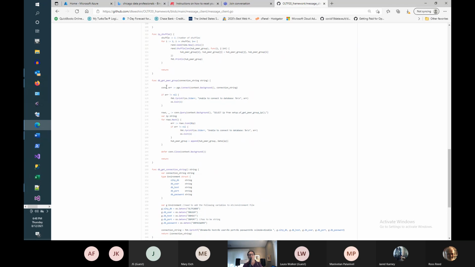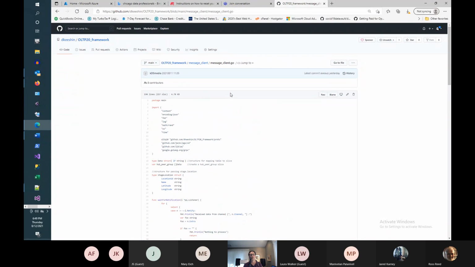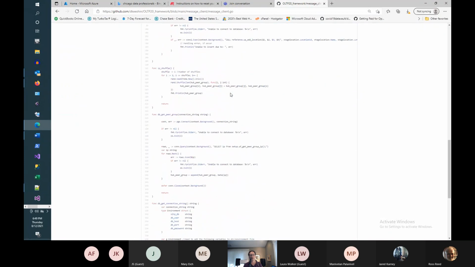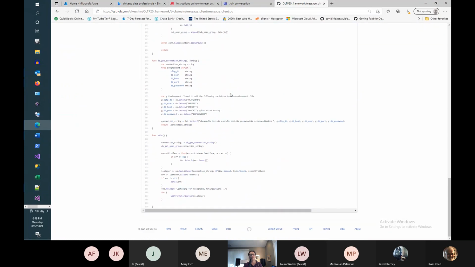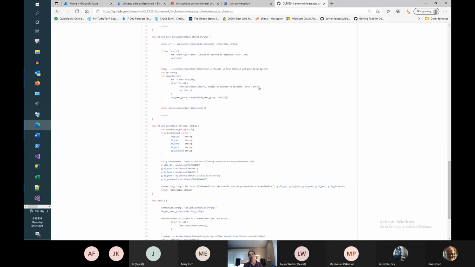And then this is the query that the client. Oh, this is just the connection. I take that back. This query actually runs to look up the IP addresses.